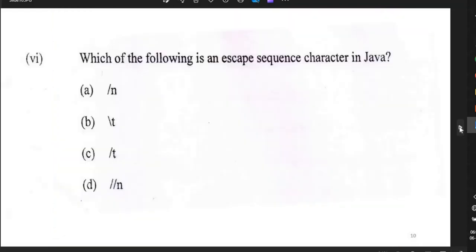Which of the following is an escape sequence character in Java? Escape sequences are special non-printable characters in Java. They have some special work at the time of printing. But all escape sequences start with a backslash. In all 4 options in this question, only choice B starts with a backslash. This is one of the reasons we consider choice B and discard all other choices. This \t stands for horizontal tab.